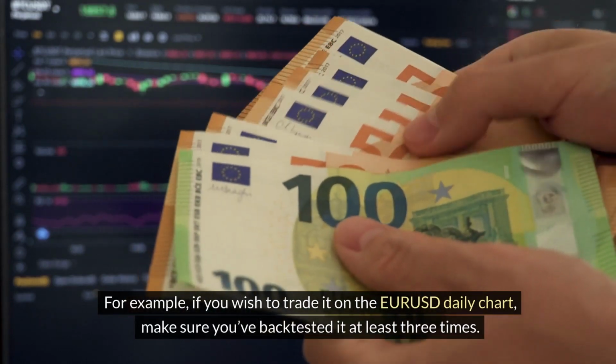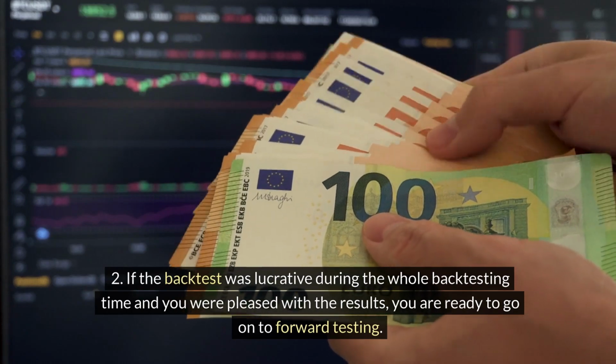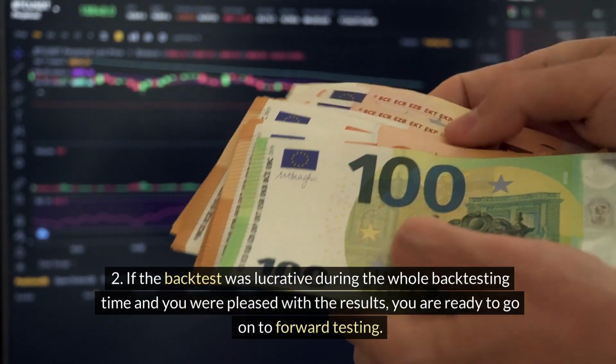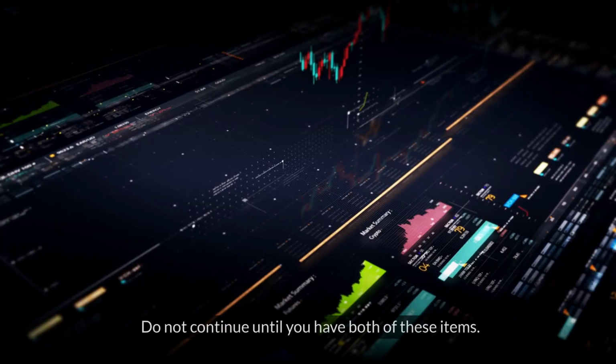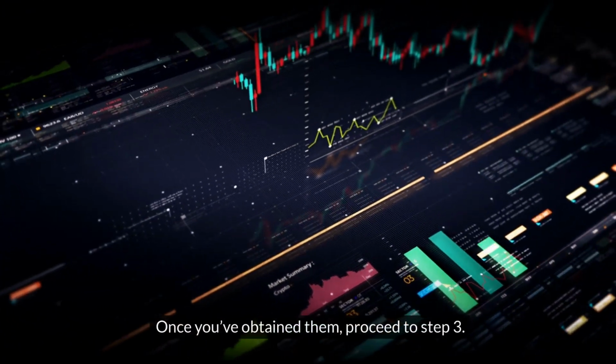2. If the backtest was lucrative during the whole backtesting time and you were pleased with the results, you are ready to go on to forward testing. Do not continue until you have both of these items. Once you've obtained them, proceed to Step 3.